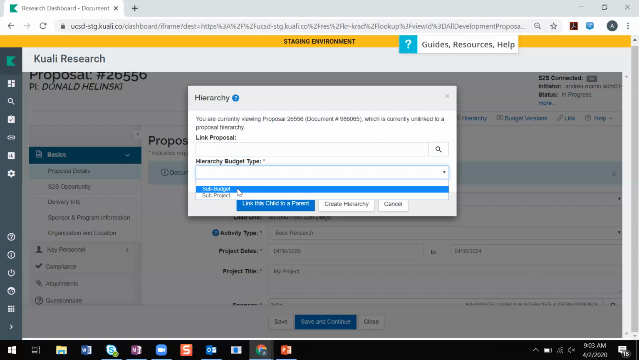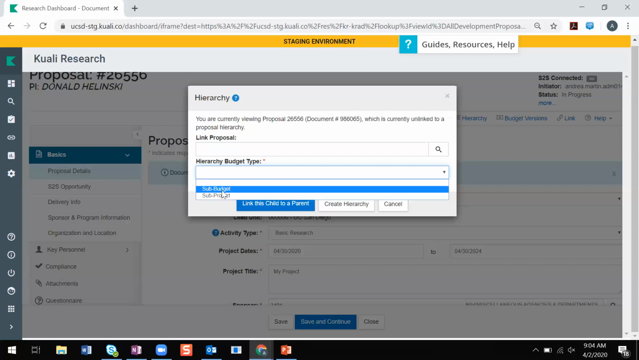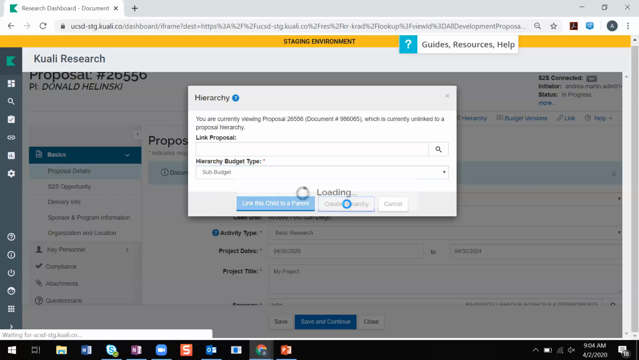You probably won't ever be using the sub-project option. What that does is take the summary budget of each child proposal and puts it into the parent's budget, but it wouldn't allow you to see all of those important details of the recorded expenses like the sub-budget option allows us to see. So I'm gonna go ahead and select sub-budget, and now we will create the hierarchy. So I'm just gonna click on create hierarchy.